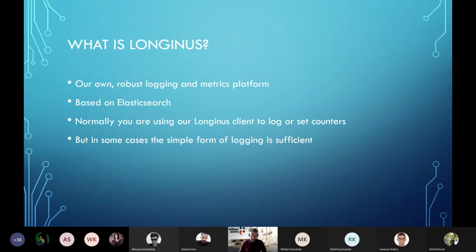Elasticsearch NoSQL database. Elasticsearch has its own set of tools to organize logging, but we decided not to use them. We went our own way, so we are not using Logstash or other bits that Elasticsearch is providing. We are using our own.